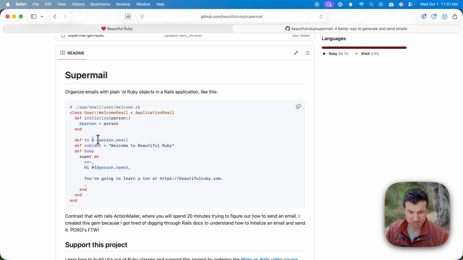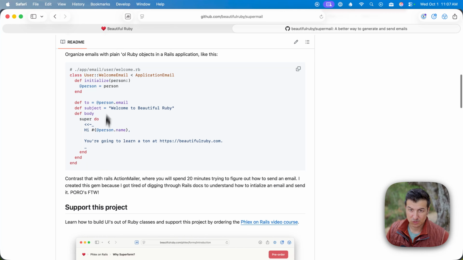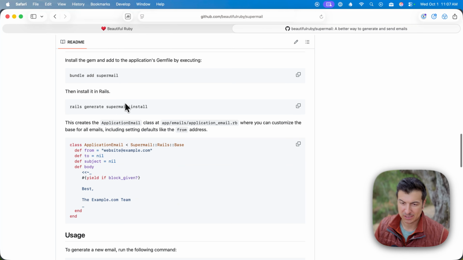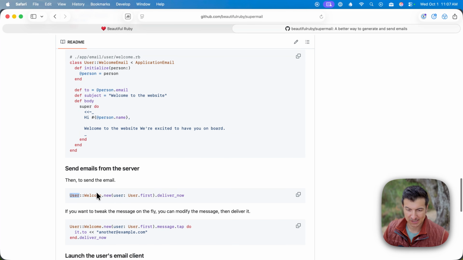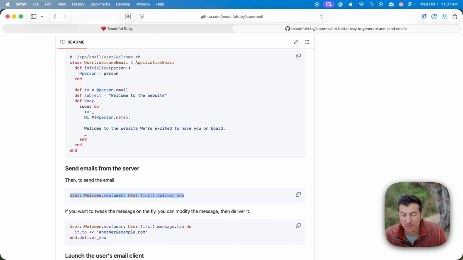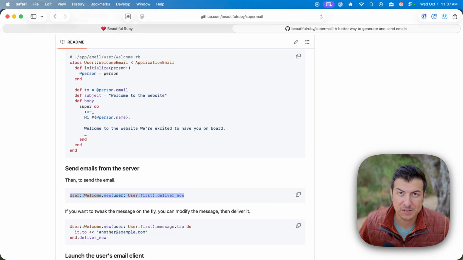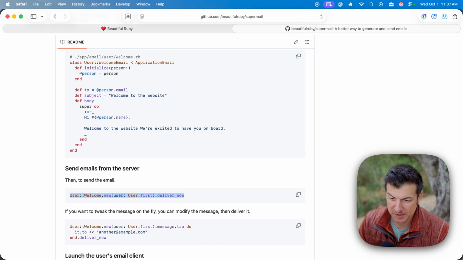So you can see here, we're sending it to the person.email. We have a subject. And then, of course, you create an instance of that and call deliver on it, and it delivers the email. Just like this. All right, that's exactly what you'd expect, right, from some kind of mail type library that works on Rails.